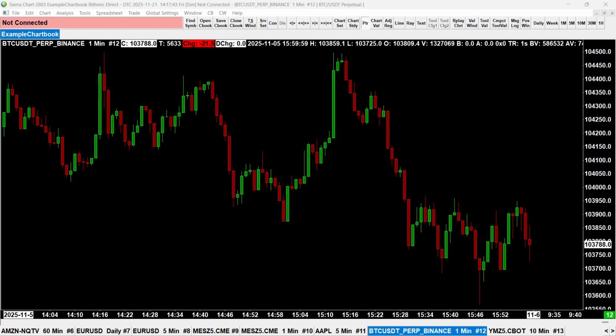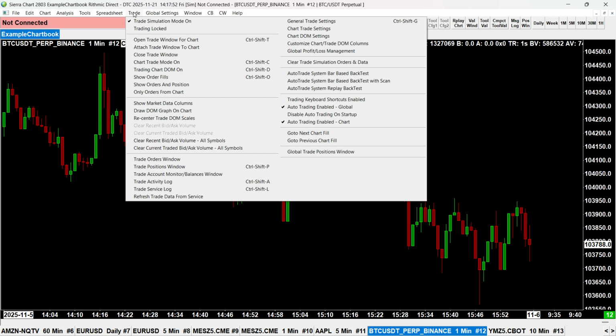In this video, I'm going to show you how to backtest in Sierra Chart. Now, the first thing you have to do inside Sierra Chart is click on the Trade button up top. Then over here on the right-hand side, you have three different options. You have the Auto Trade System Bar-Based Backtest, you have the same thing with Scan, and then the Auto Trade System Replay Backtest. Okay, so we can select the one you want.